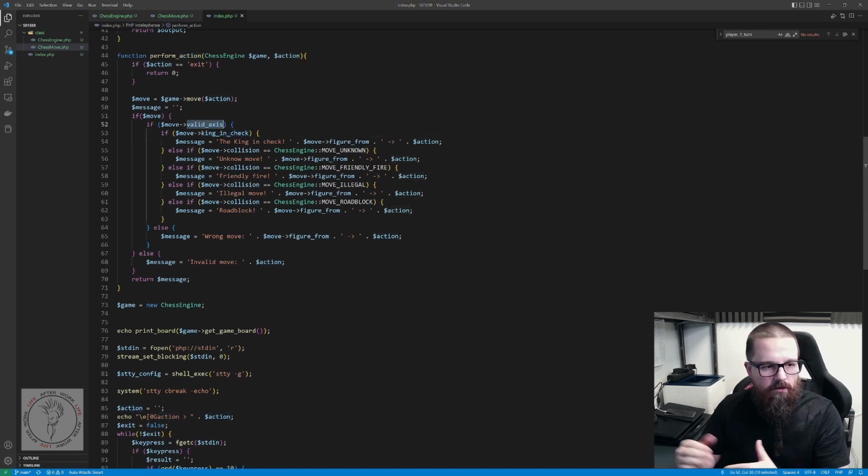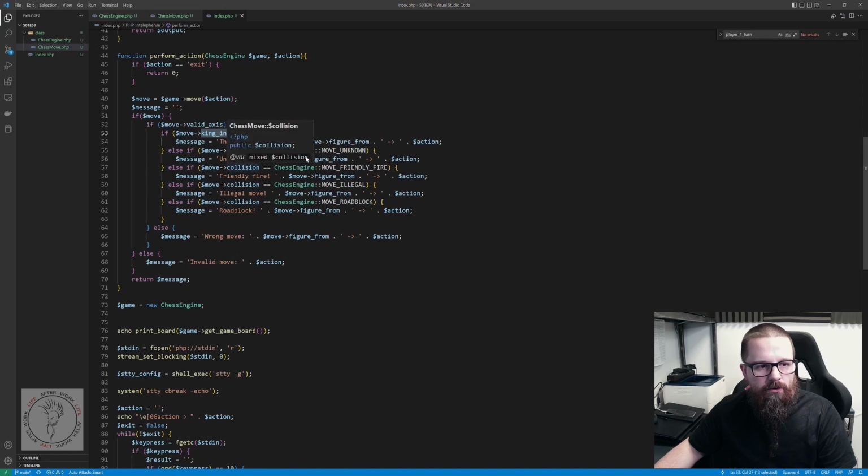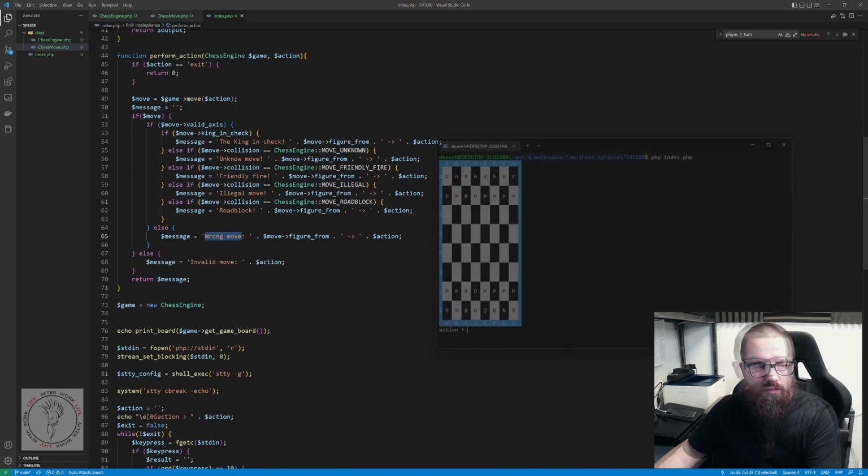If the movement itself was correct along the axis, then we can check what happened next. If the king was in check, we display corresponding messages based on the value that we returned. If the movement wasn't valid at all, we just display a wrong move message. So let's see how it works.